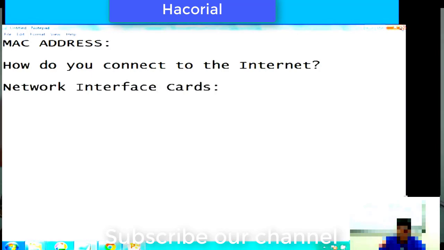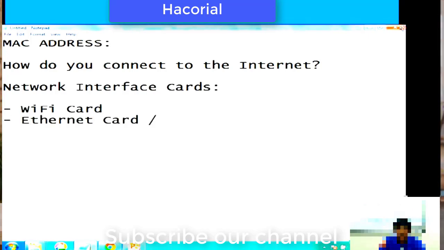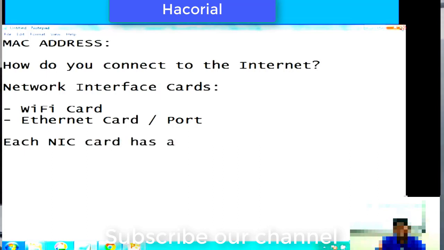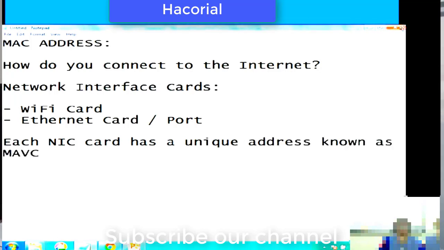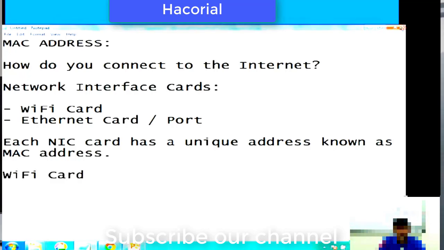How do you connect to the internet? You connect using something known as a network interface card. Some examples of network interface cards are the following. You have a Wi-Fi card, and then you have an Ethernet card or Ethernet port. Right? So on your computer, you may have an NIC card like a Wi-Fi card or Ethernet port, and you use that to connect to the internet. Now, each NIC card has a unique address known as a MAC address.